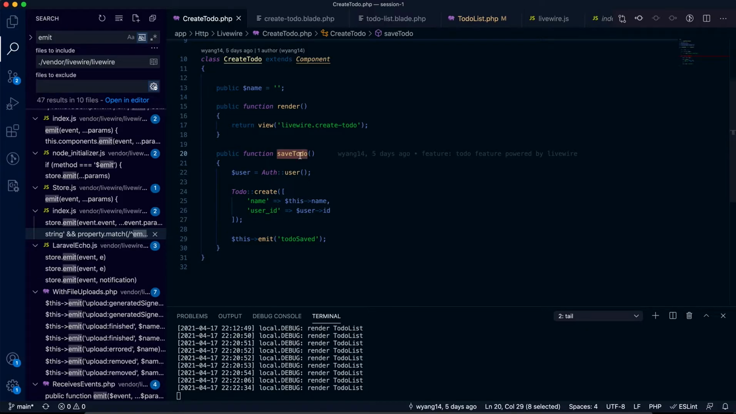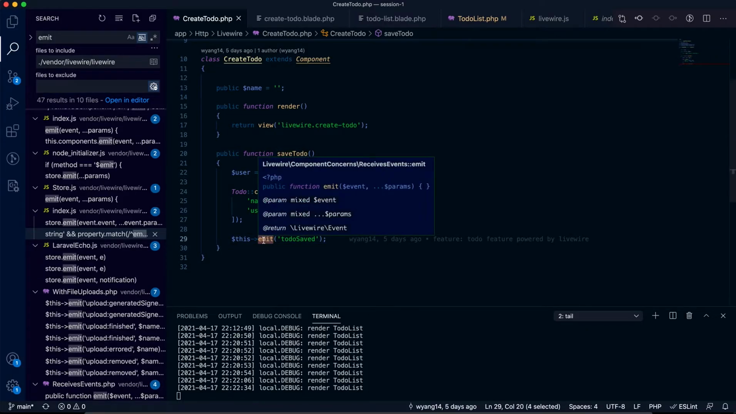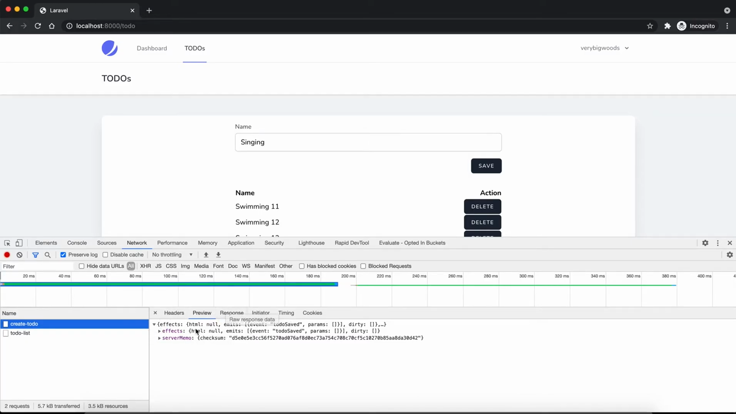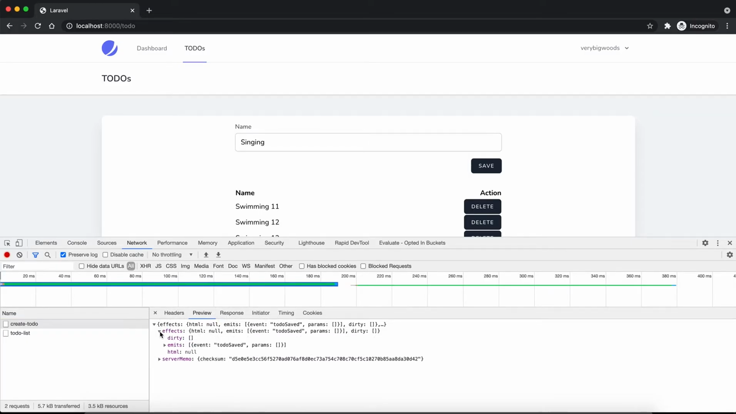Our focus today is the emit. So emit means event got emit here. To-do saved event. So if you look into the response, the event is returned as part of the response. You can see in the effects field, there's another field emits with the event to-do saved. If you find multiple events, they will all be listed here.